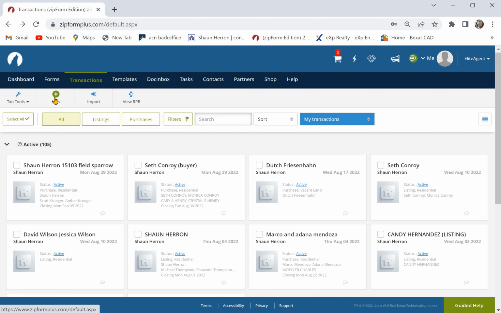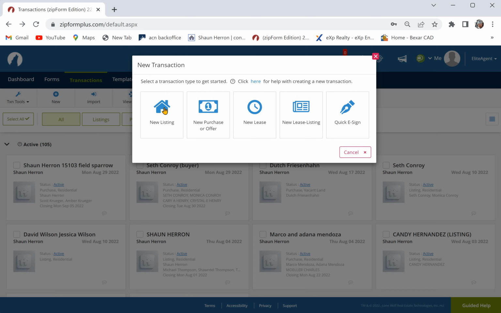To make a new folder, you simply click on New. Now you'll get presented with this screen for a new transaction. And you can pick either a new listing or a new purchase offer. Pretty self-explanatory. If it's a new listing, pick new listing. If it's a new purchase offer or a buyer, excuse me, pick a new purchase offer. So for this one, I'm just going to pick a new purchase offer.